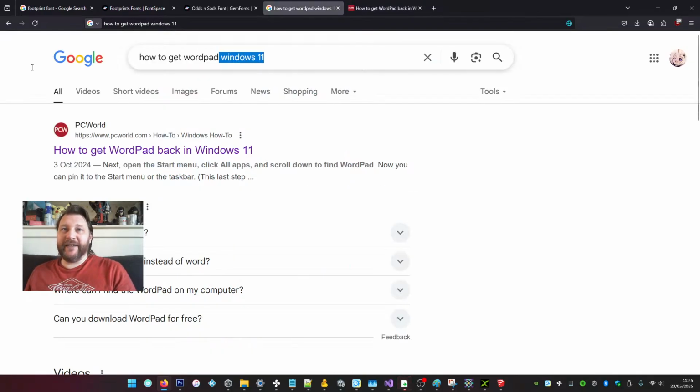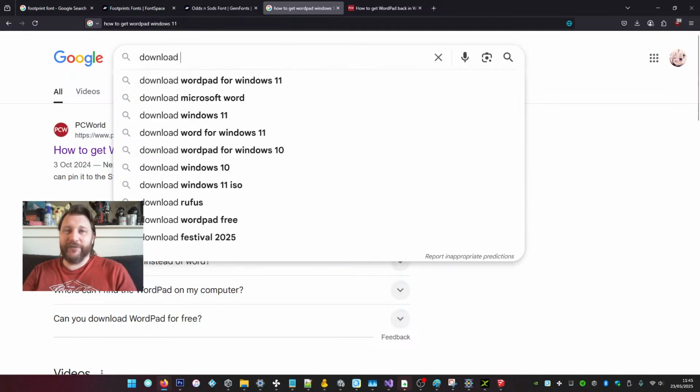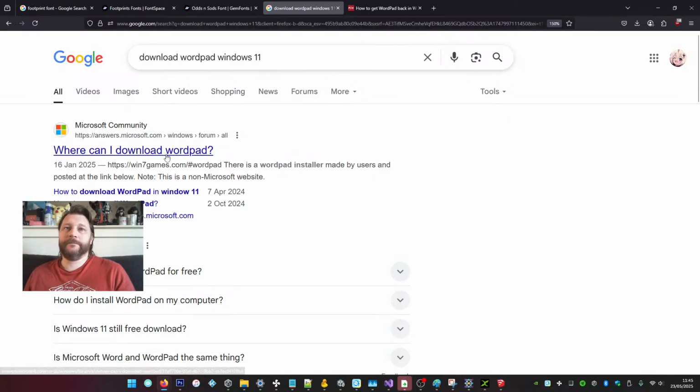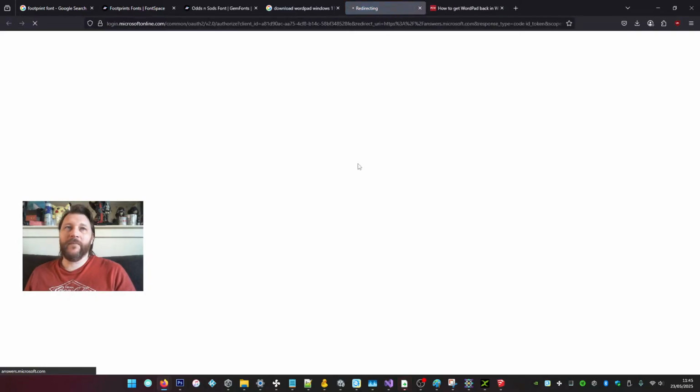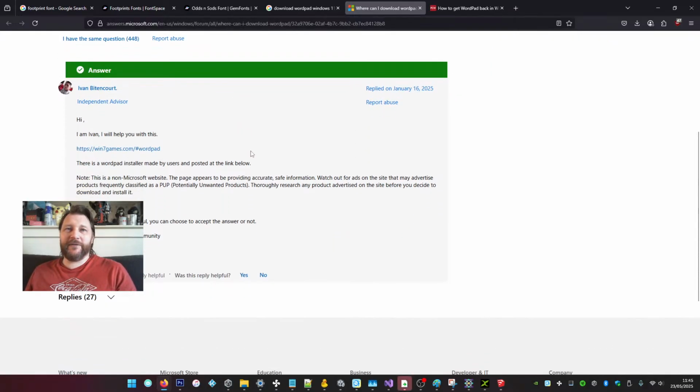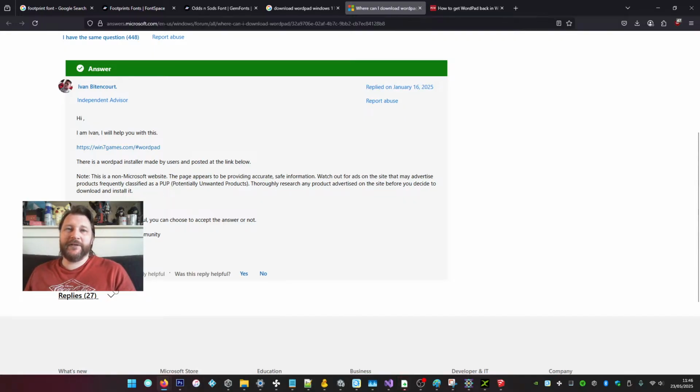Oh yeah, let's just download some random WordPad off some back alley Russian site and just run it, shall we? 448 people. Yeah, Microsoft, you're a bunch of knobheads. They already know they're a bunch of knobheads. They like being knobheads.